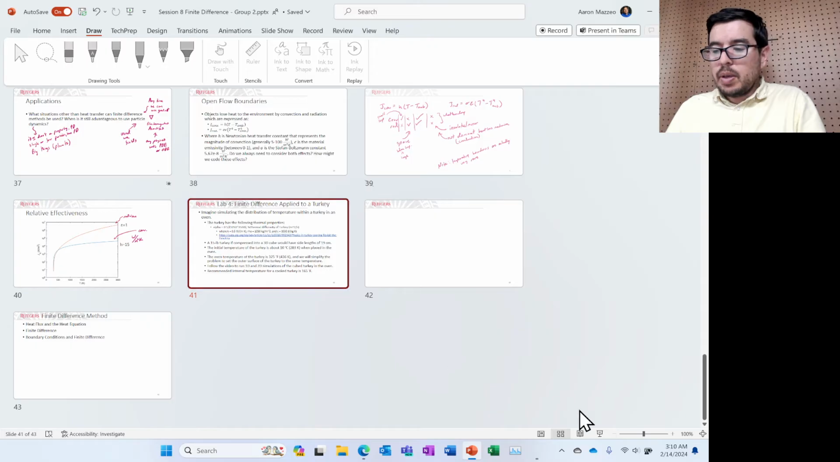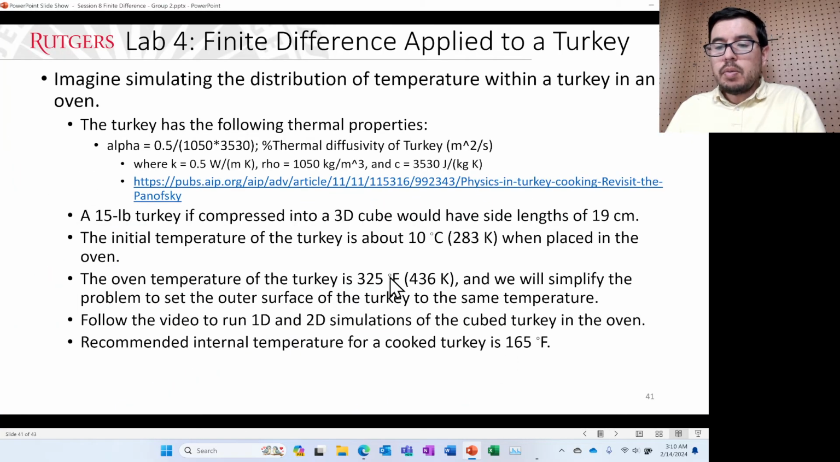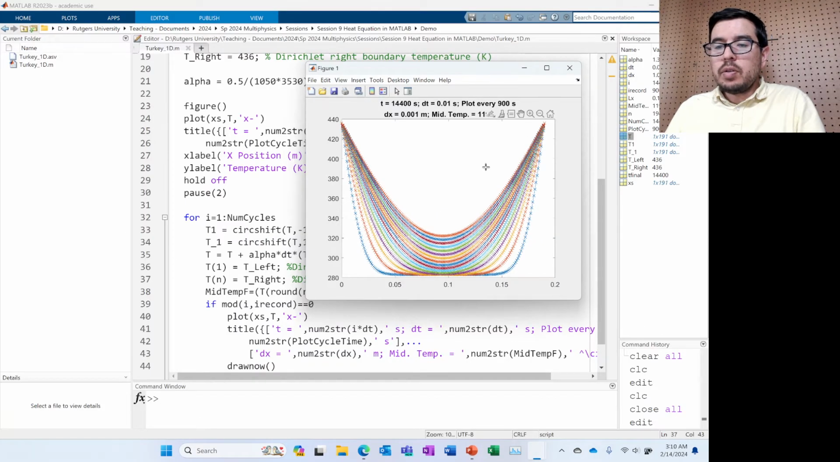Or 325 maybe, let's see what I wrote. 325 degrees Fahrenheit of the oven. And then after 4 hours, we're looking at plotting every 900 seconds the temperature at the middle. Over here you see that it says it's 322 or so, 322 or 119. If you look up here, it keeps going in and out, but up there it's 119 or 120 degrees Fahrenheit, that's lower than what we would like for safe cooking.